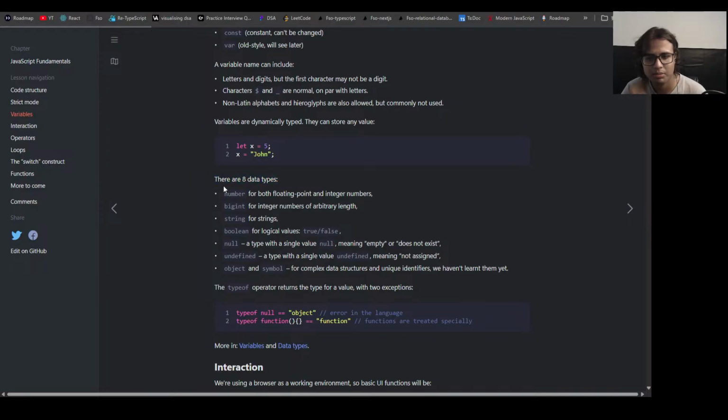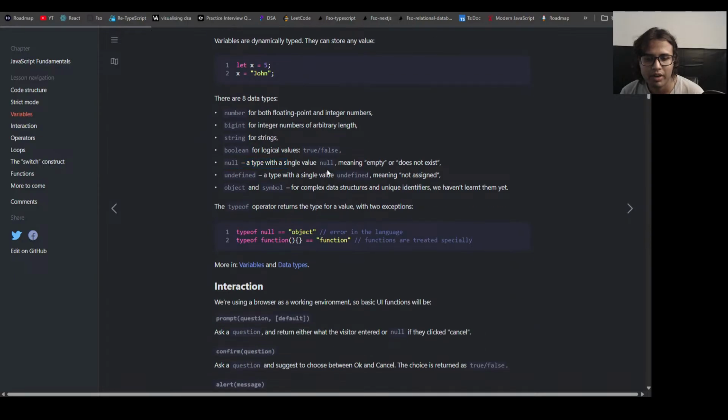There are 8 data types. Number for both floating point and integer numbers. BigInt for integer numbers of arbitrary length. String for strings. Boolean for logical values, true and false. Null, a type with a single value null, meaning empty or does not exist. Undefined, a type with a single value undefined, meaning not assigned. Object and symbol for complex data structures and unique identifiers. We haven't learned them yet.